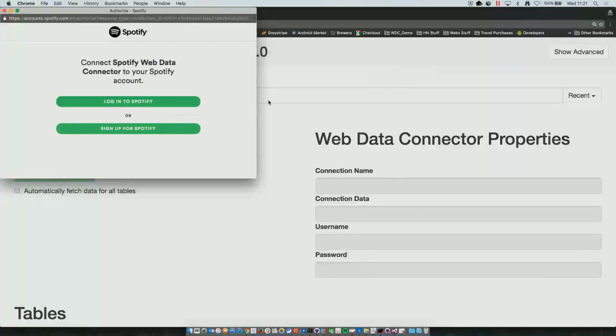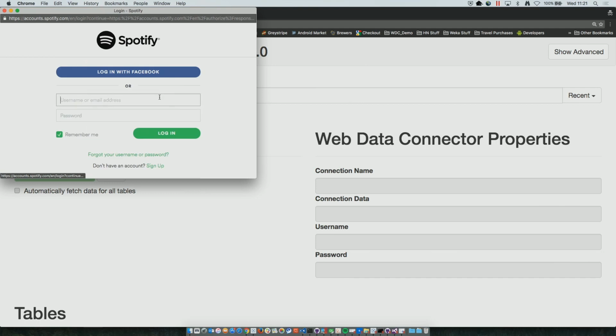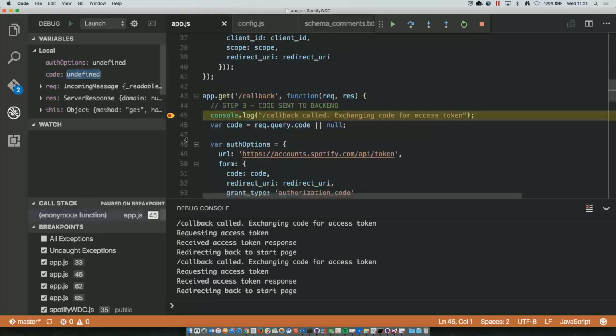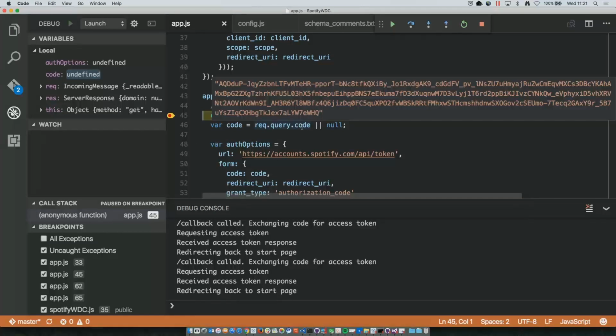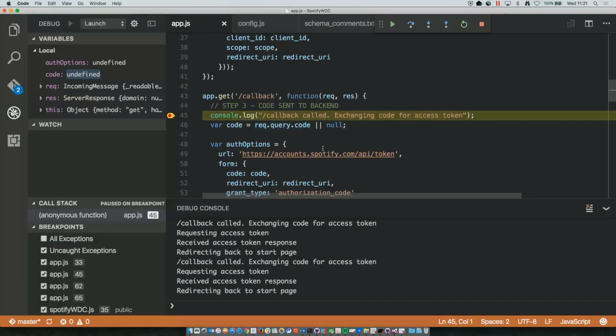If I switch back over, we see now we're at the point where I need to log in with Spotify. So I will log in, and after I log in here, we're going to go to step 3, which would be the Spotify connector will redirect back to my server with that temporary code. So when I hit login here, we'll see my server code pop up again. So here we go. The callback got called from Spotify. I can actually see inside this that here's that temporary code Spotify gave me. And see we have step 2 or step 3 marked here.